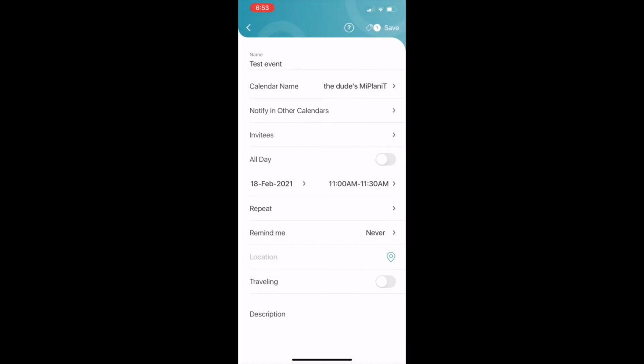The traveling switch is just a quick way to indicate whether or not you will be traveling for this event. And description is obviously pretty self-explanatory. You can just go in there and put in a description.